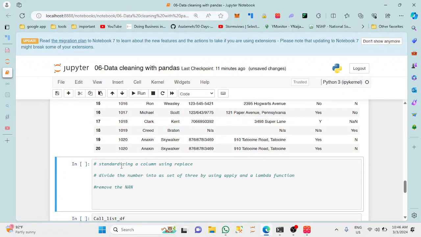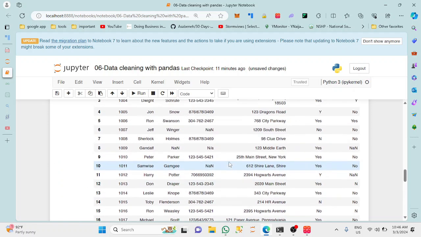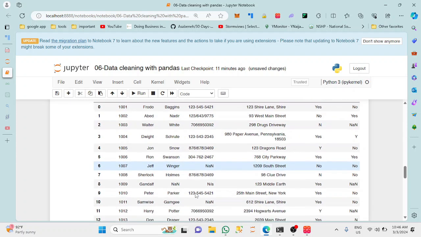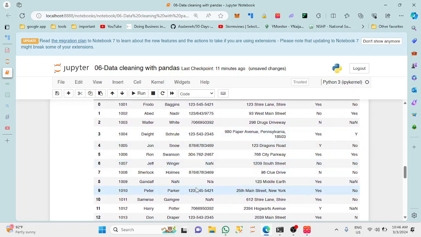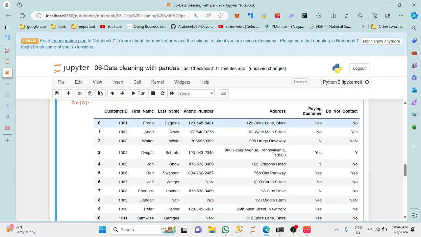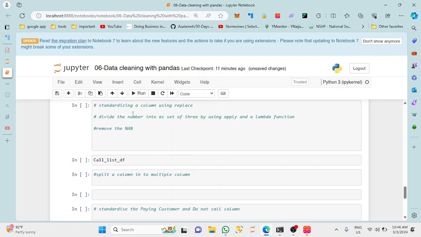So the next thing we have to do is standardizing a column using the replace, right? So I think what we need to standardize is our phone number, right? Some have dots, some have underscore slash, some have this bar. But I want this particular style, I want all of them to look like this. So the first thing I have to do is to remove all of this. I have to make them all numbers, okay?